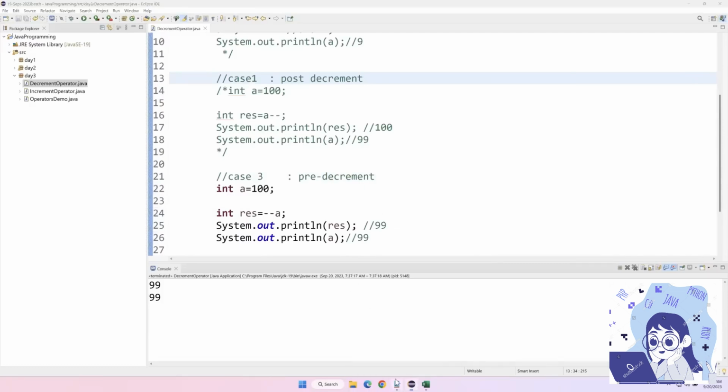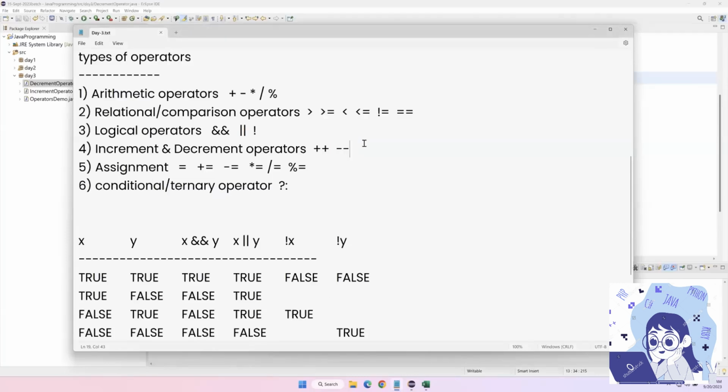So these are called increment and decrement operators. Plus plus, minus minus. In plus plus we have post-increment and pre-increment. In minus minus we have post-decrement and pre-decrement. Okay, is it clear to everyone? Increment and decrement operators.